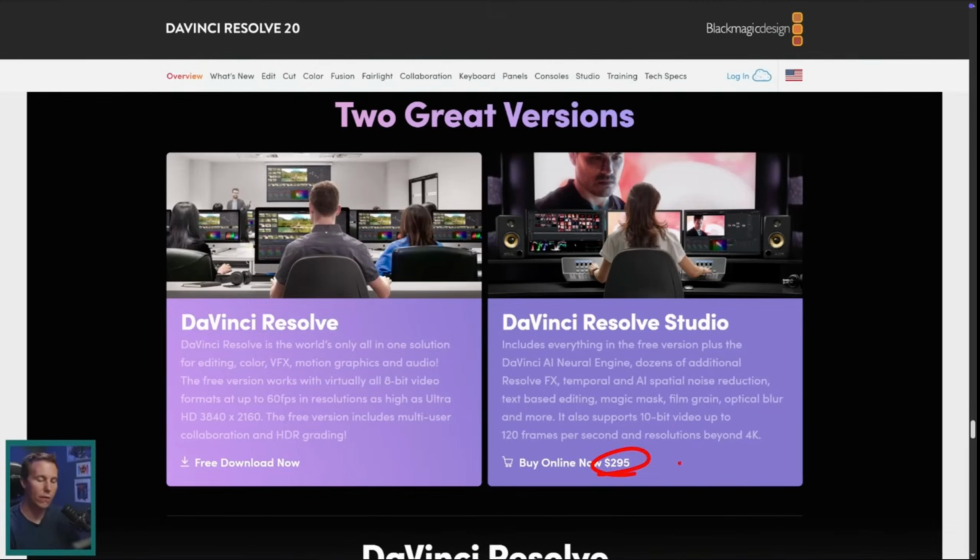Resolve Studio, you buy it once for $295. It's a smoking deal. There's no subscription. You just buy it for $295 and you get it forever. And so far, they have not been charging for upgrades. It's very possible they'll charge something for upgrades in the future, but even if they do, this is a smoking deal because there are a lot of really cool things in the paid version of Resolve that I would highly recommend getting the paid version for.